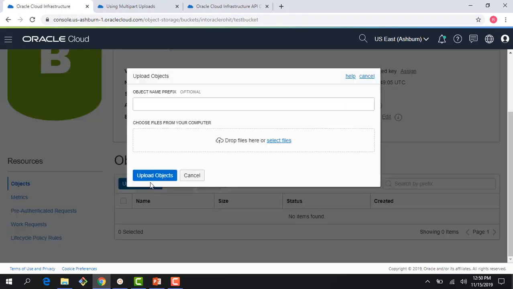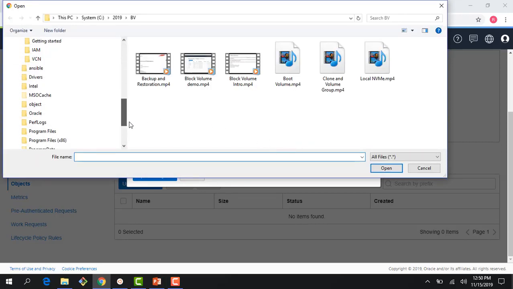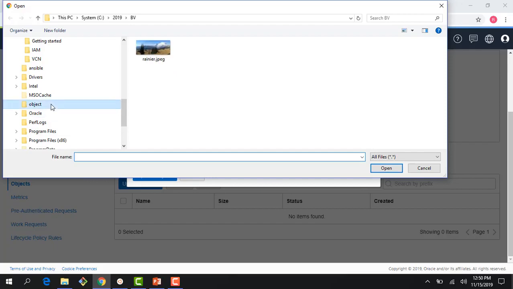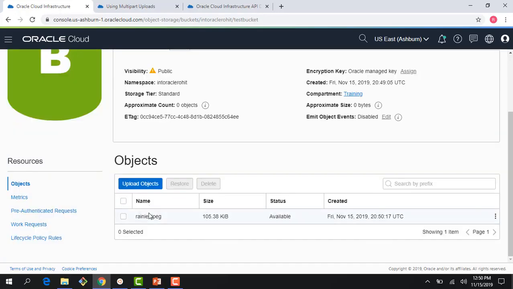So let's go ahead and upload a couple of objects here. So I have been recording a bunch of these videos. Probably those are pretty big, so probably we're not going to upload them. I have this picture of Mount Rainier. Let me just upload it, right? It's a pretty small file, 100 KB or so, right? So I see the file is uploaded here.